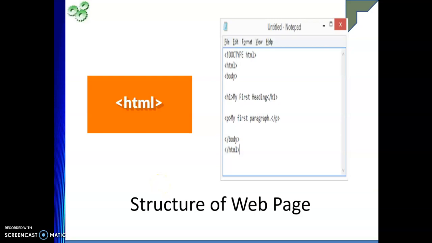Hi. In the last session, we understood what we mean by HTML. Okay, and we understood that through HTML we can create a web page, right? So in this particular session, we'll see what exactly the structure of a web page looks like, using these HTML elements and tags.